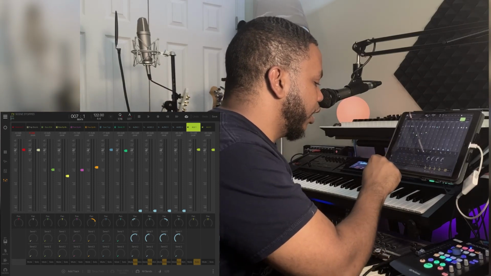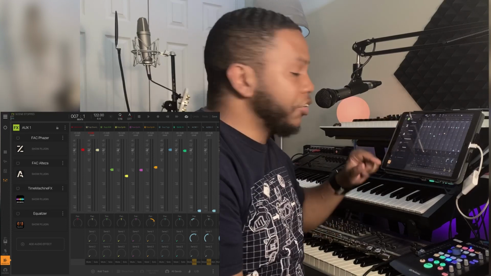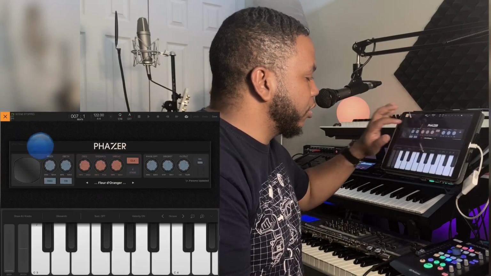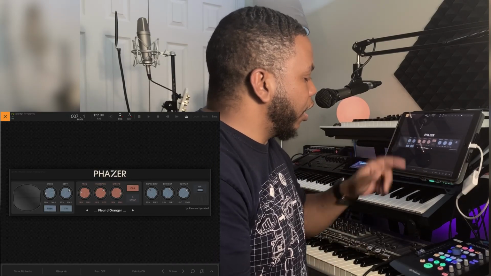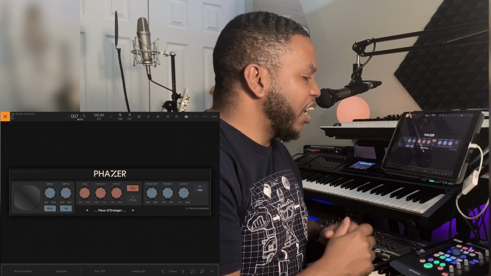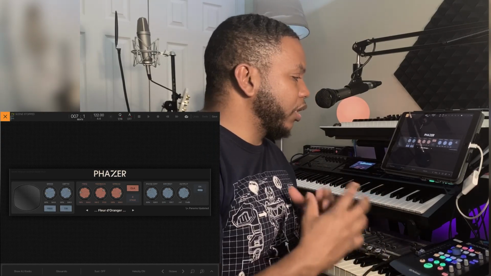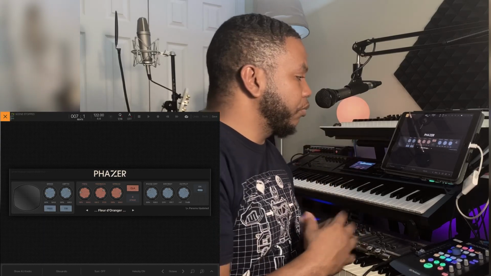So here's aux 1, and then we go to our audio effects. The first effect that I added in the chain is going to be my FAC Phazer. This is a new plugin that just came out recently. All right, and I mean it's really dope. It's got presets. I don't even think I really did much. I just wanted to give it some life to the 3 flute parts.